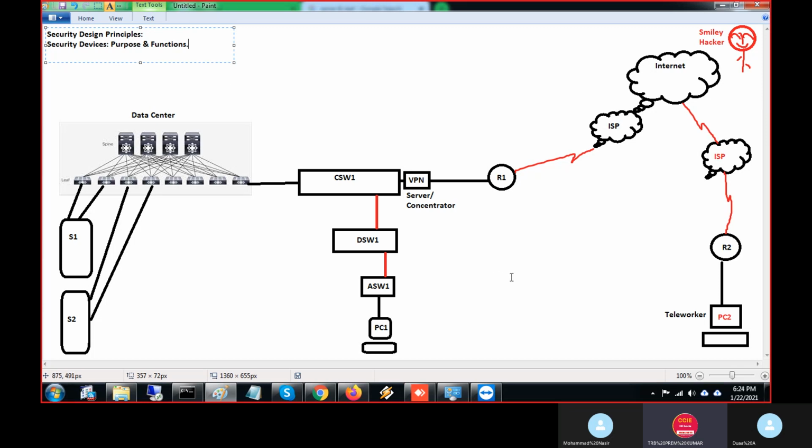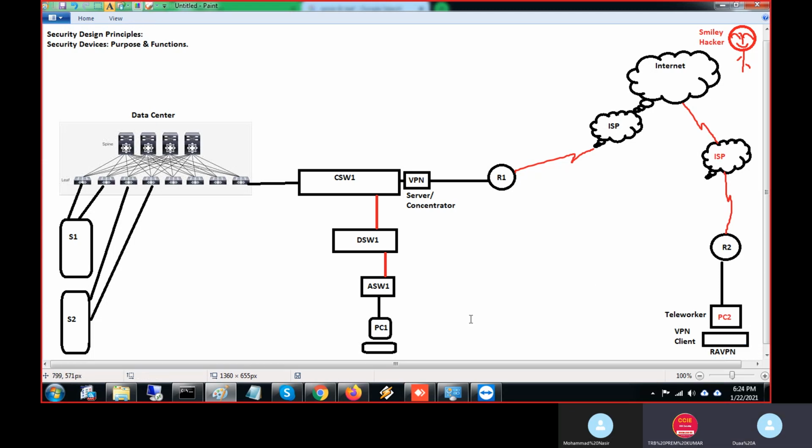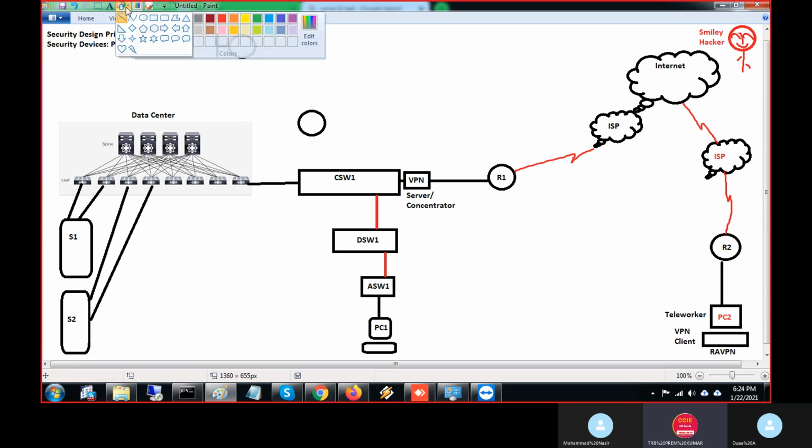We already discussed yesterday about VPN server and VPN client. This is remote access VPN. What do we call this VPN? RAVPN. RAVPN means remote access VPN. Next, we'll take one more router, which is going to head office, and a branch office, and we have a WAN connection here. What do we call that VPN?